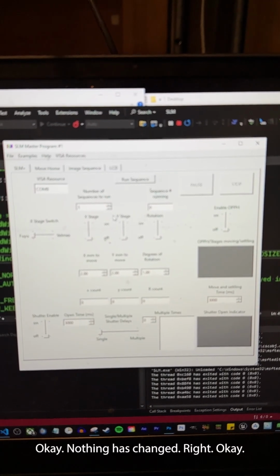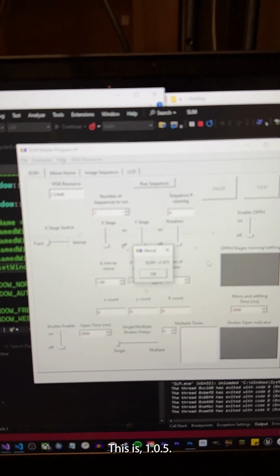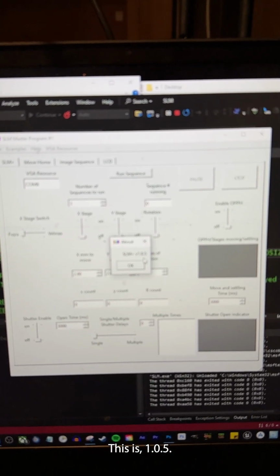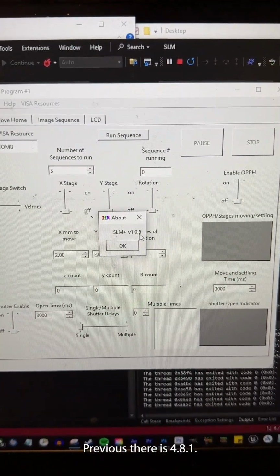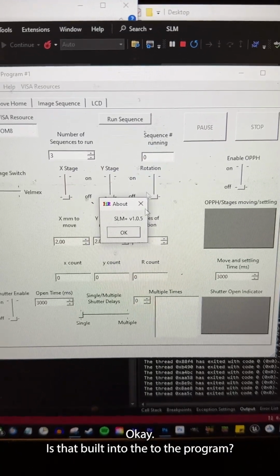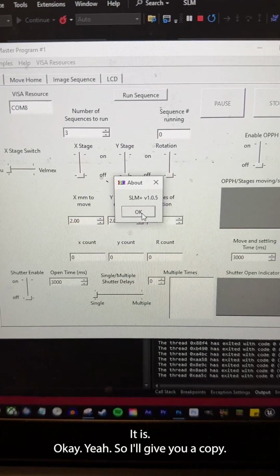Is this a new version of the software? Yes. This is 1.0.5. So this has an update to OpenCV. OpenCV is now version 4.9.0. Previously it was 4.8.1. Okay. Is that built into the program? It is. Yeah. So I'll give you a copy.